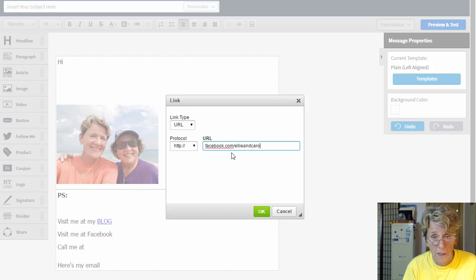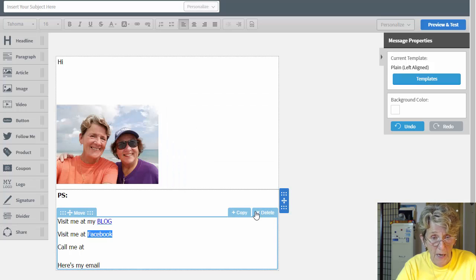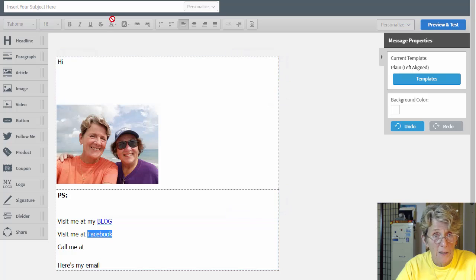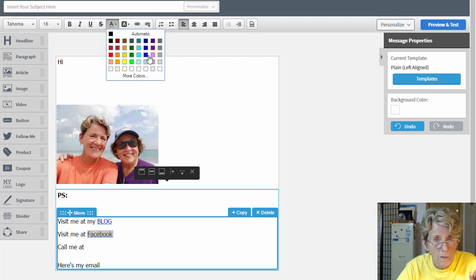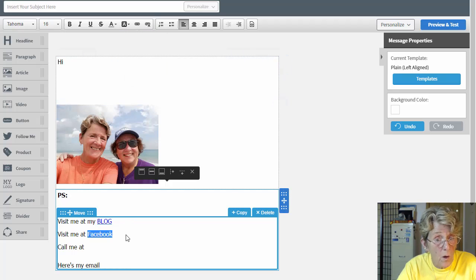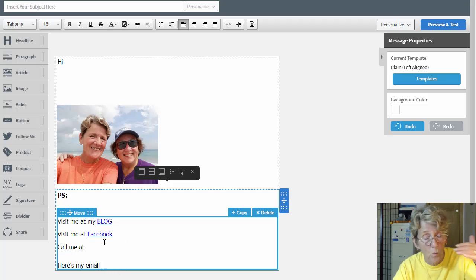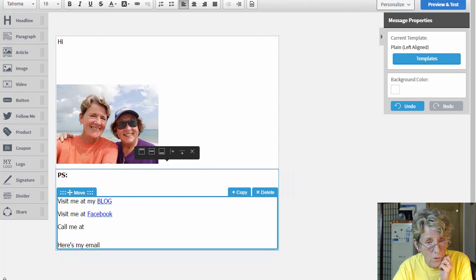Ellie and Carol, that's our page. Let it turn to the little green check. Say OK. And while it's still highlighted, all right, sometimes it does that. Highlight it again. Come up to text color and click the dark blue, if that's what you want. You can put a phone number. You can put whatever your signature is, right? We talked about that in the other video.